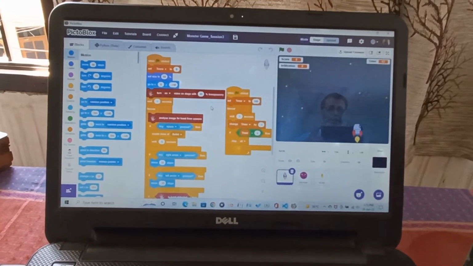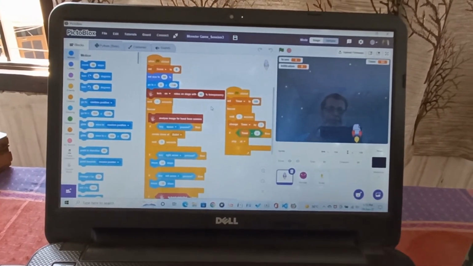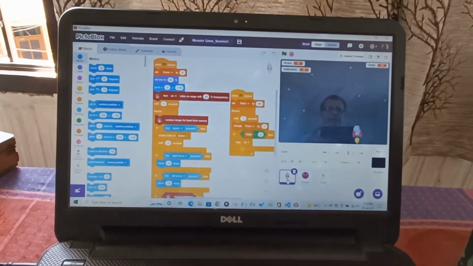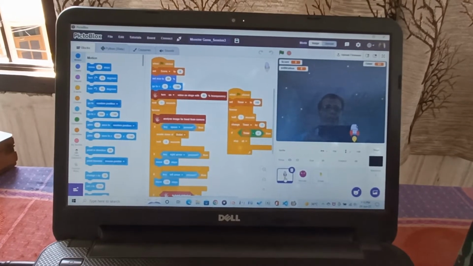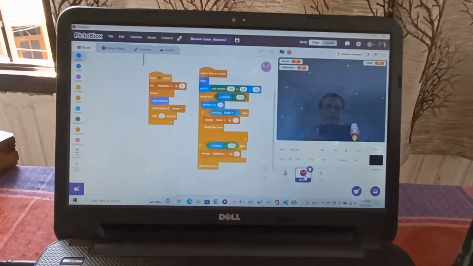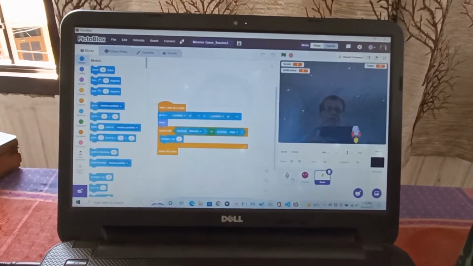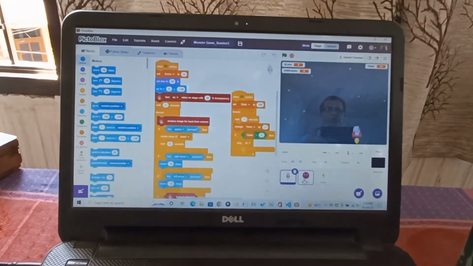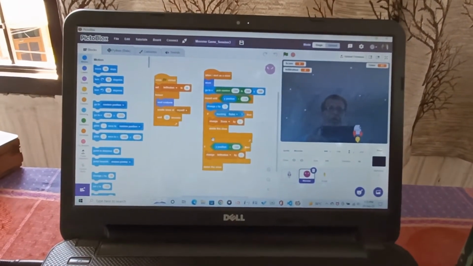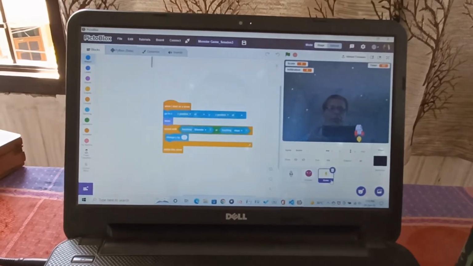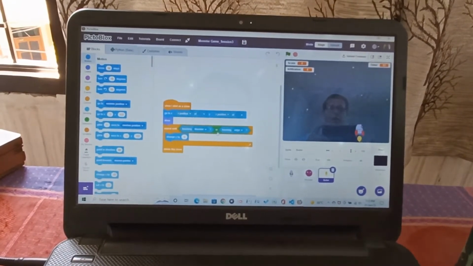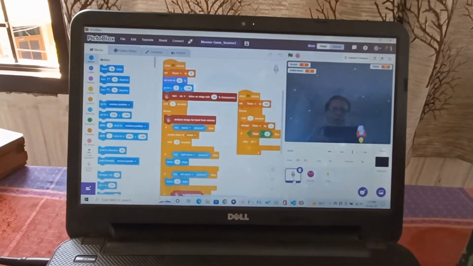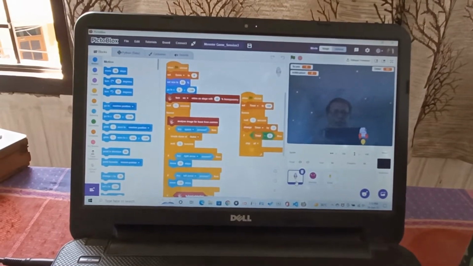I am going to explain here a monster game in which we are using three sprites. One is a spaceship, another is a monster, and the third one is a bullet. The spaceship has its own coding part, the monster has a separate coding part, and the bullet similarly has its own coding part. We will see each and every coding part step by step in this session.